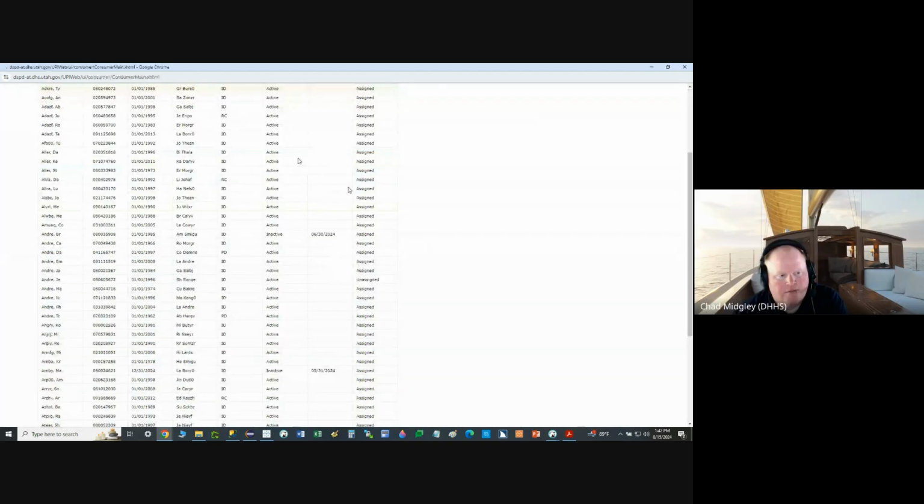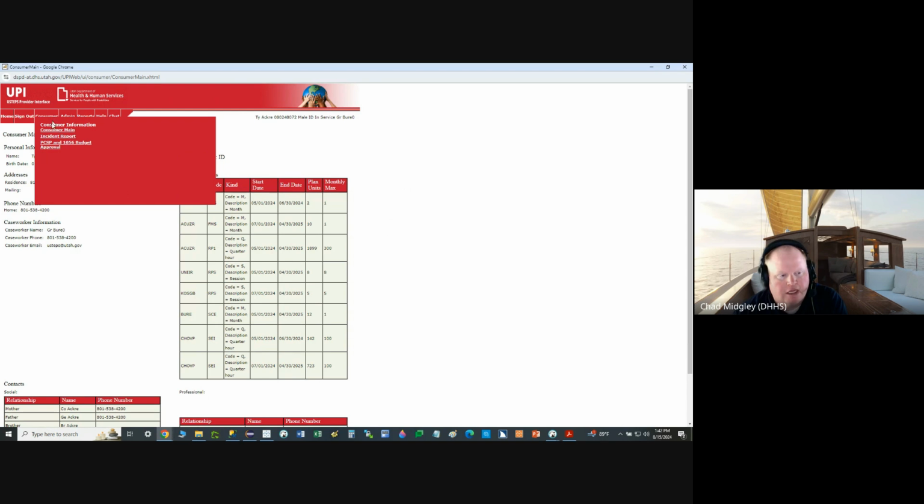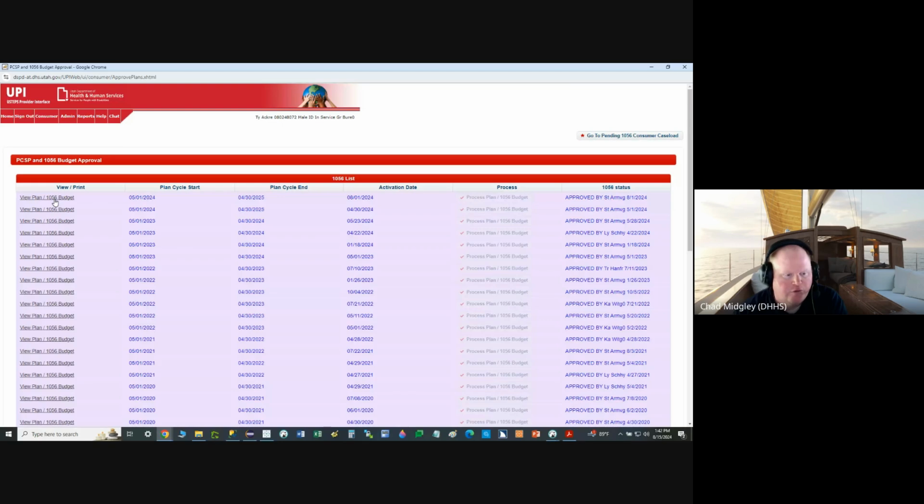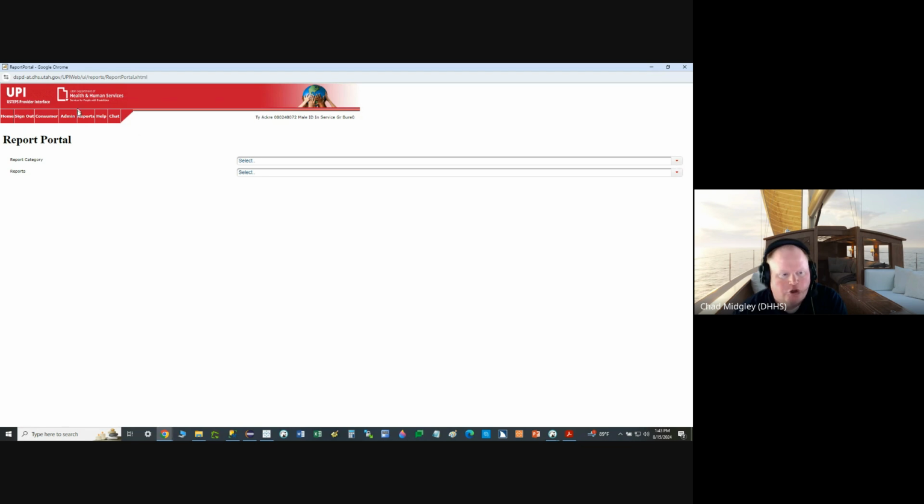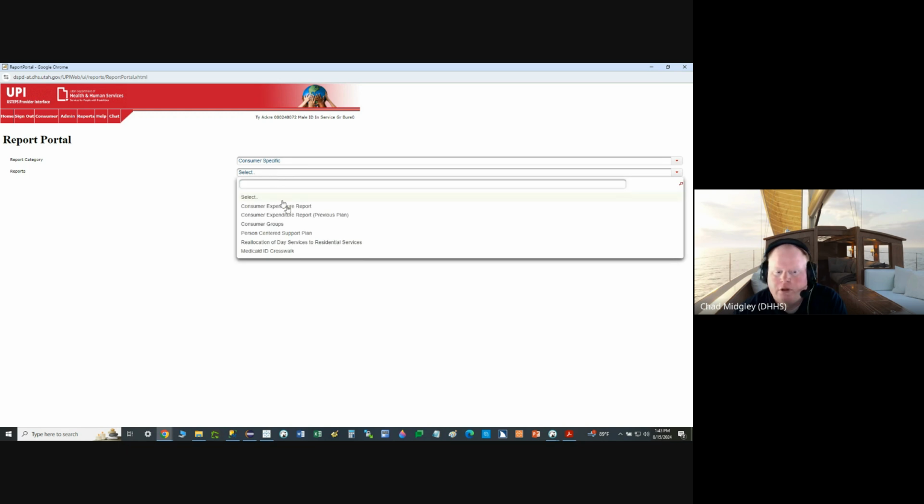Okay. So I'm just going to select a consumer, and then there's a few different ways you can get to the report. This one is through kind of a canned where you can view the plan in the 1056. But the main way is through the report portal. Again, we use the consumer specific option. This means that it's only pulling information that is appropriate for this person. You do have to select the consumer in UPI before you run this report, or else nothing will show.